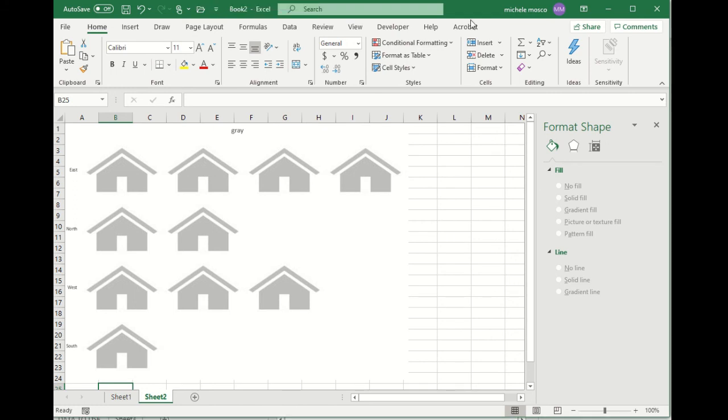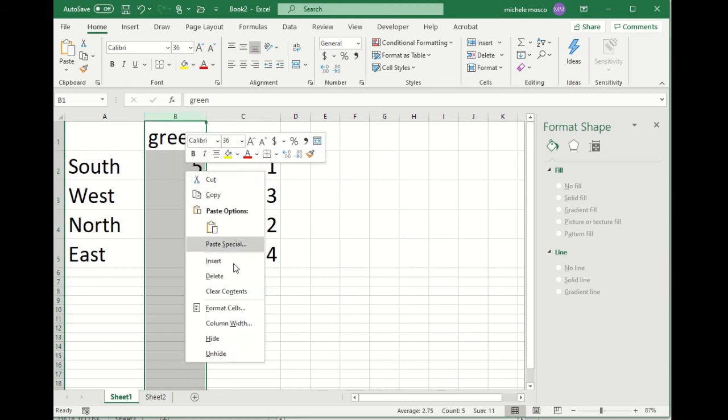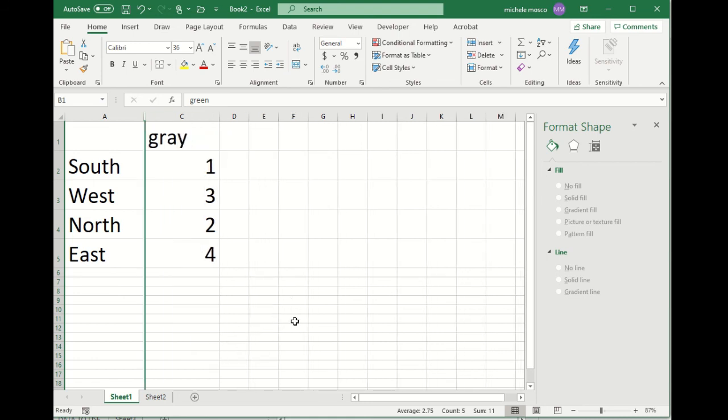Hey, are you still there? I've got a hint for you, okay? Make sure that the first thing that you do is to hide the green data column. So just go ahead and hide it like we've done before so that we have all of the row labels and the column labels so that we can create our icon array with the gray houses. That's it. No more hints. Go. Get started. Go now.